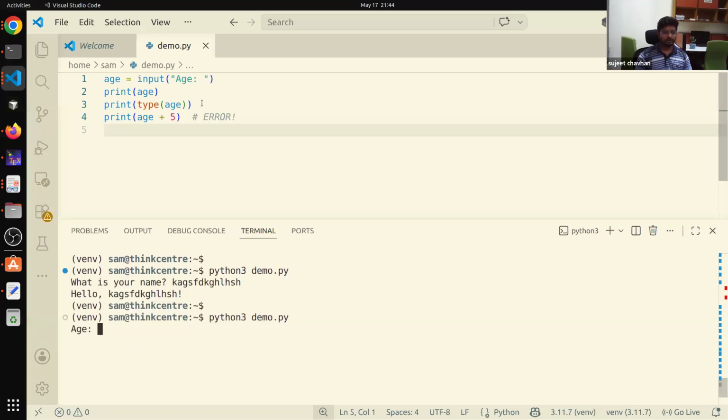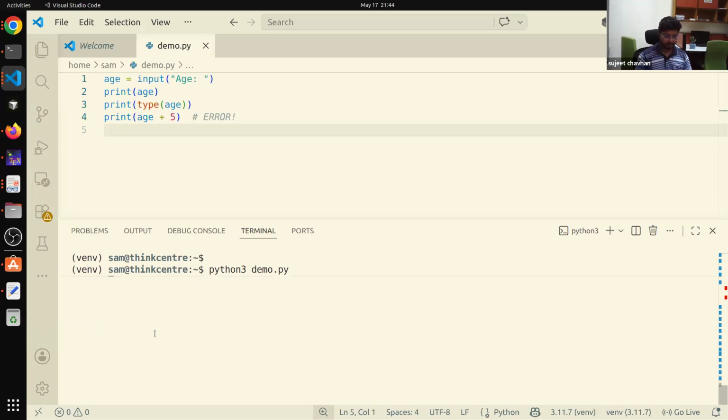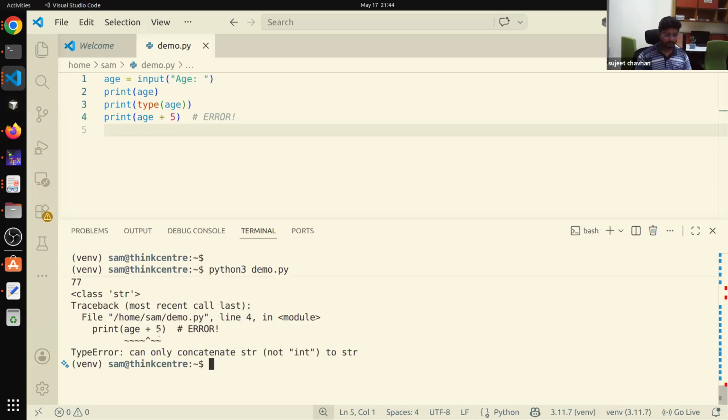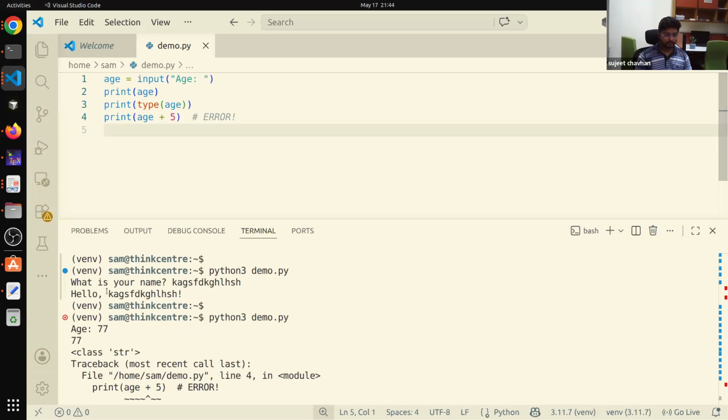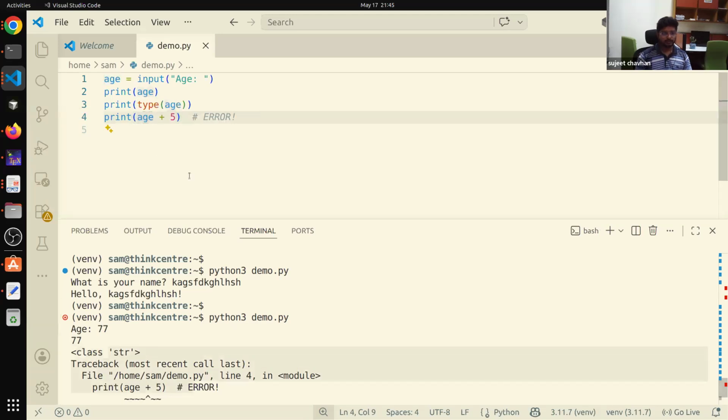So now it's asking age. The program is stopped. I'm entering 77. Enter. Now it's printed age. Type of age is shown as str. And I'm trying to print age plus 5, which is throwing an error because the type of age is str. Okay. So input always returns a string. So how can we remove this error?